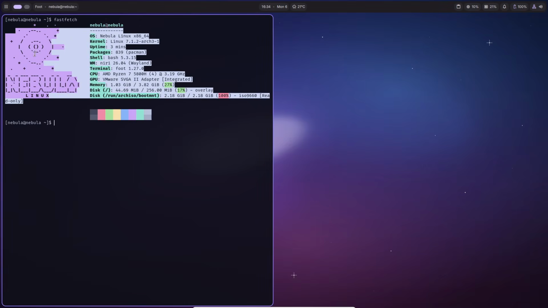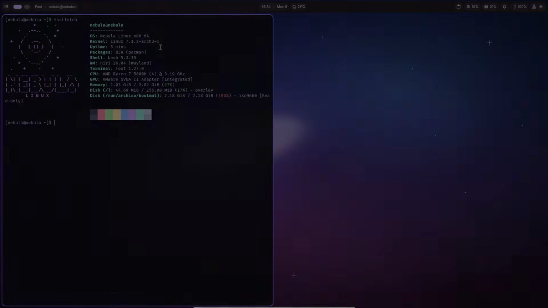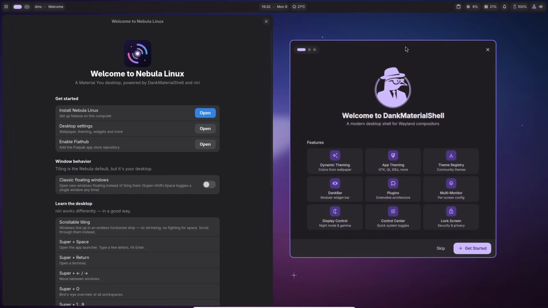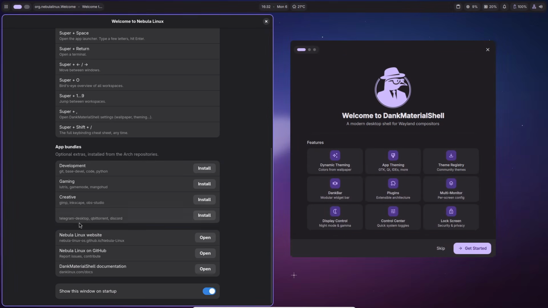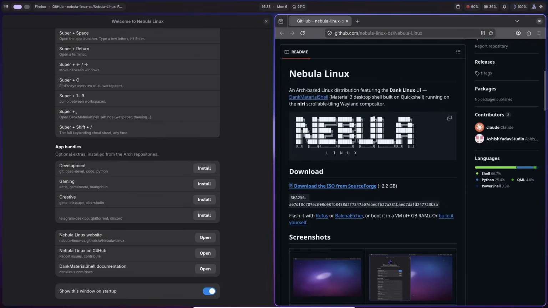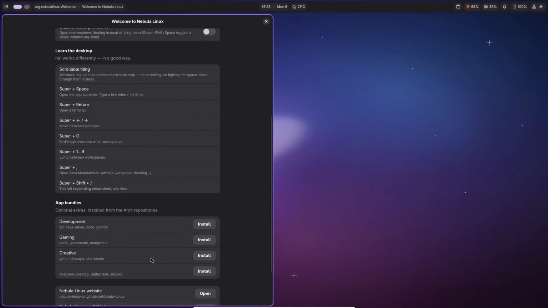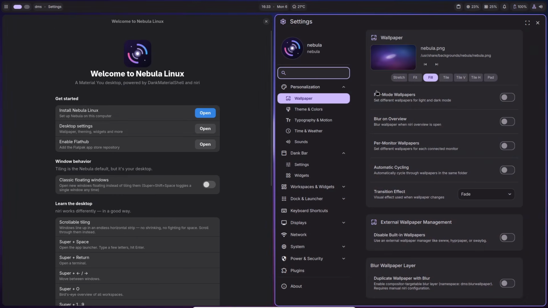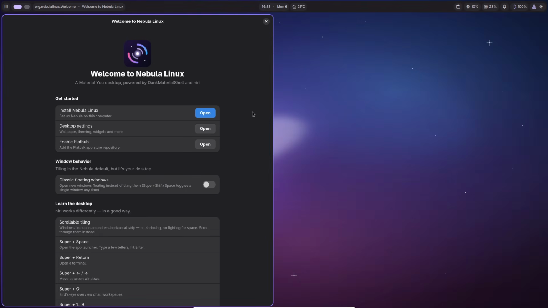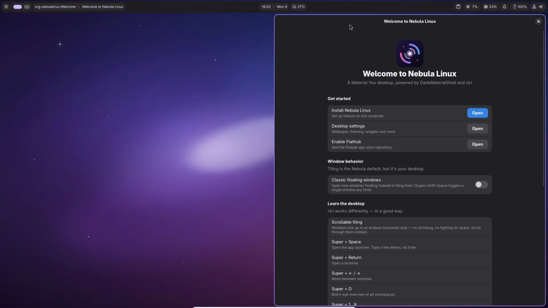Booting into Nebula is straightforward. On the live ISO, there's no login screen. You go directly to the desktop so you can start exploring immediately. One of the first applications you'll see is the Nebula Welcome app. This isn't just a welcome screen. It helps you get started. You can launch the installer, configure desktop settings, enable FlatHub with a single click, and install bundles of software for development, gaming, or creative work.